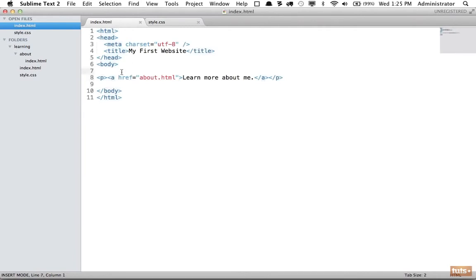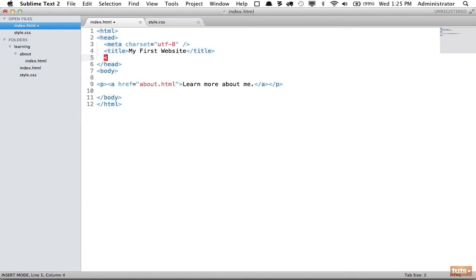So would we link to it within the body? You could, but why would you? It's not going to be displayed on the page. It makes much more sense to link to your CSS files, maybe your JavaScripts from the head. So we'll do that. We use a link element to link to a file.